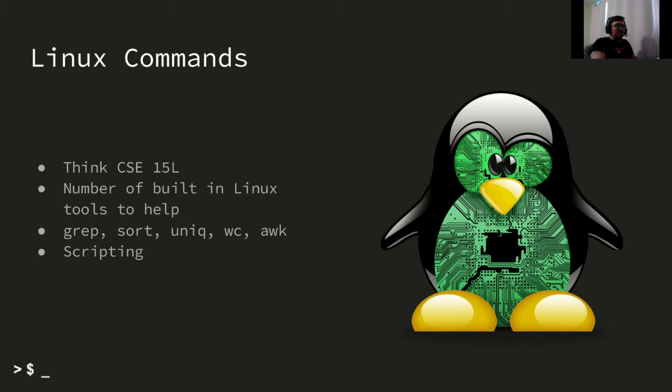But yeah, I'm going to turn it over to him to talk a little bit about the Linux commands. Go ahead, RJ, whenever you're ready.